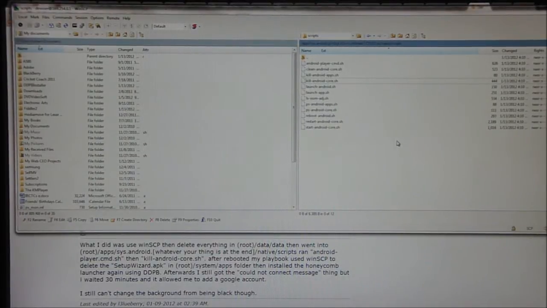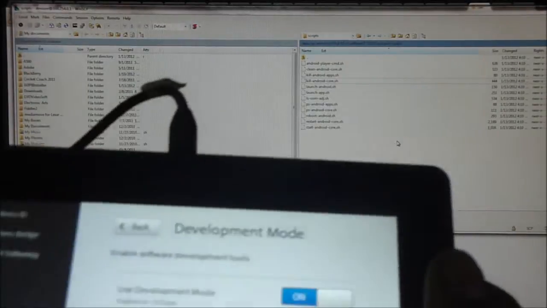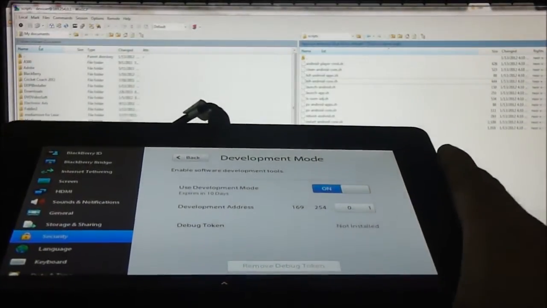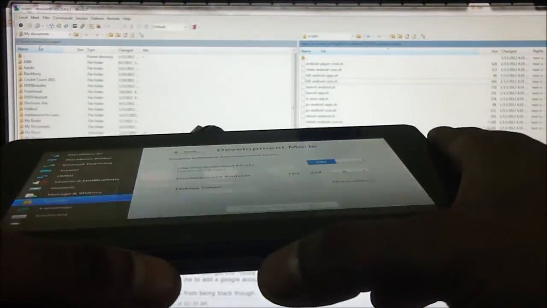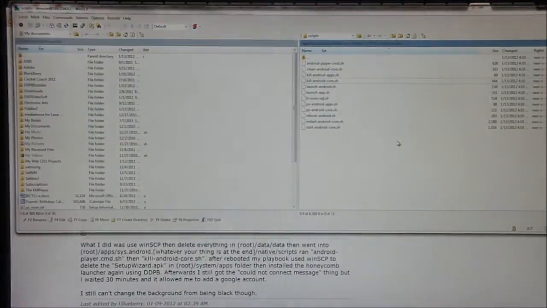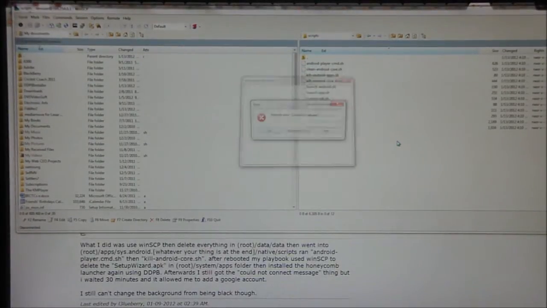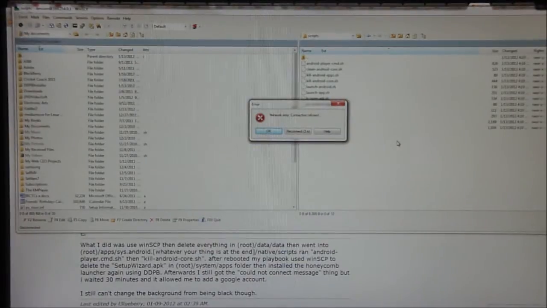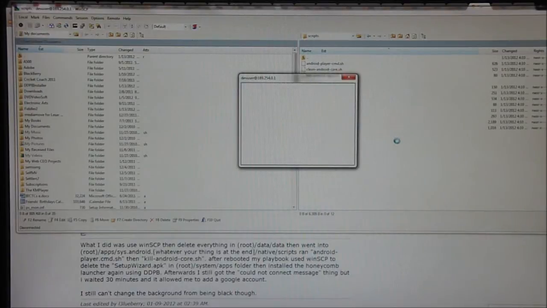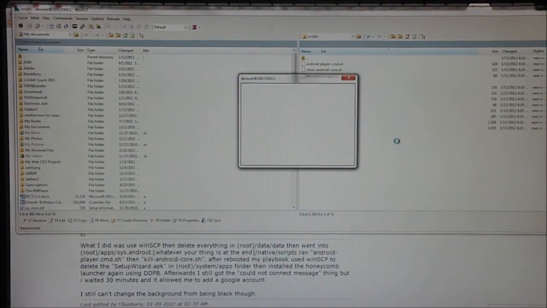Once you're done with that, go ahead and reboot your PlayBook. Hold down the power button, the pop-up comes up, hit restart. Just give it a minute. Once my PlayBook's back up, I'll get back to you. You will get some error messages because the PlayBook is closed right now. Don't worry about it. Do not touch your computer. Let it be as it is and just wait for the PlayBook to boot back up.